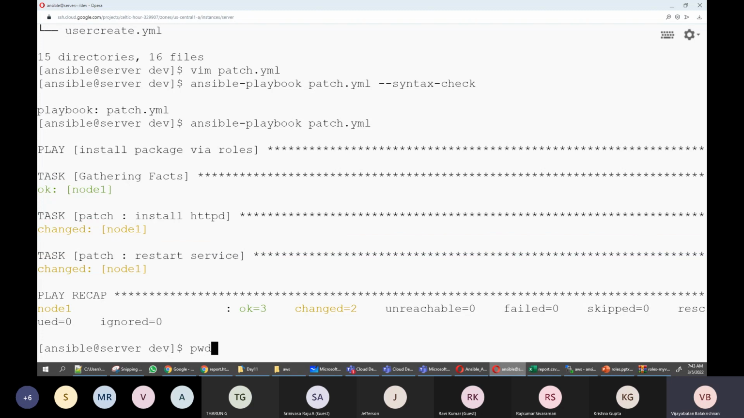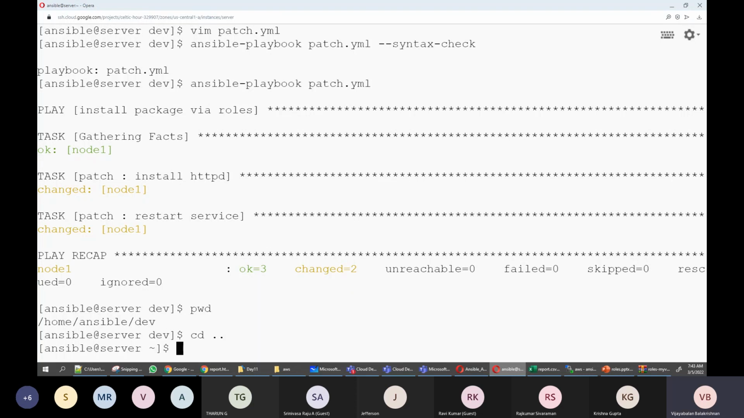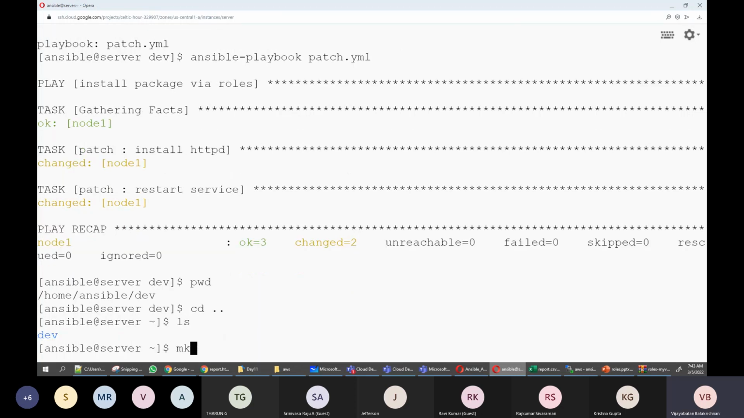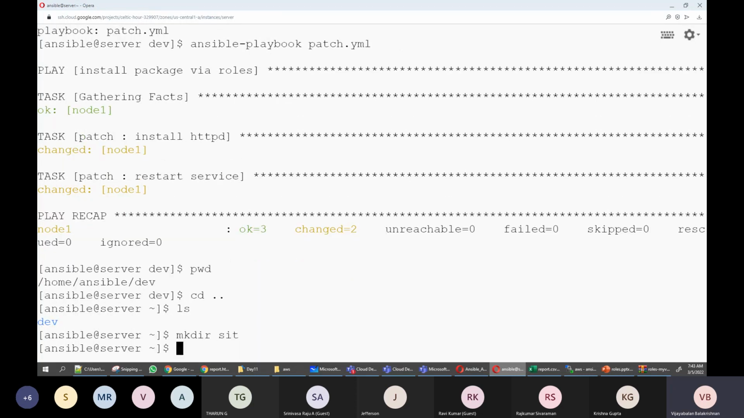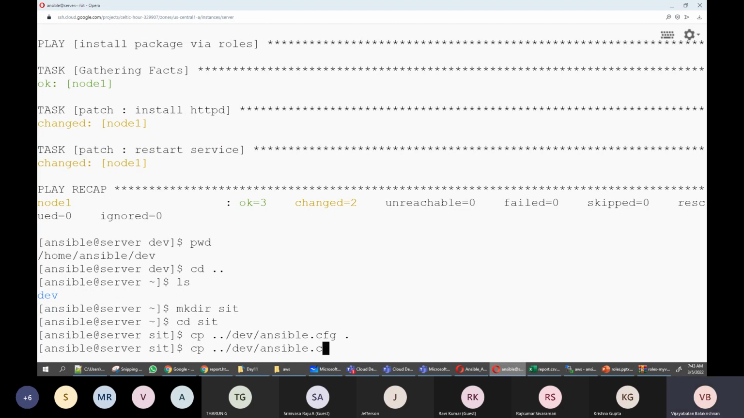Now I'm in the dev environment, so I'm going outside. I'm going to create another environment, SIT. I'm going inside. Instead of creating the ansible.cfg and hosts file, I can copy. So copy dev ansible.cfg to here. But if you want, you can create it also. And you also need one more file.